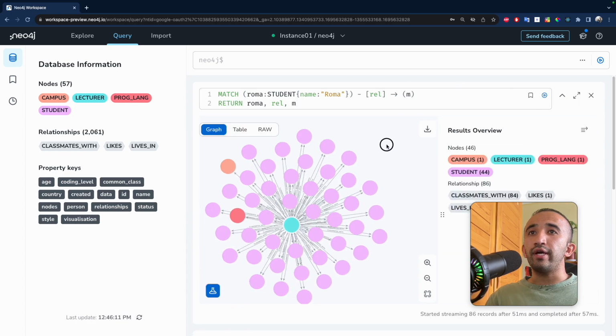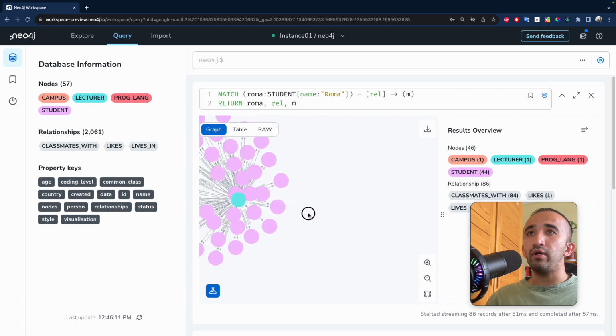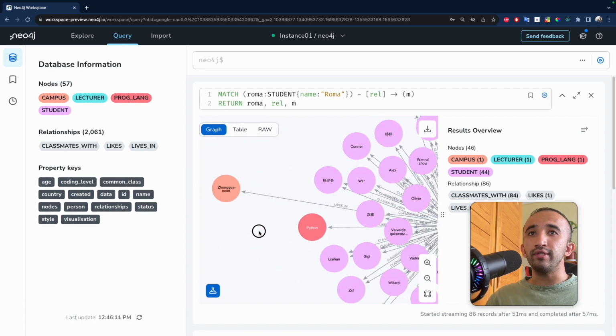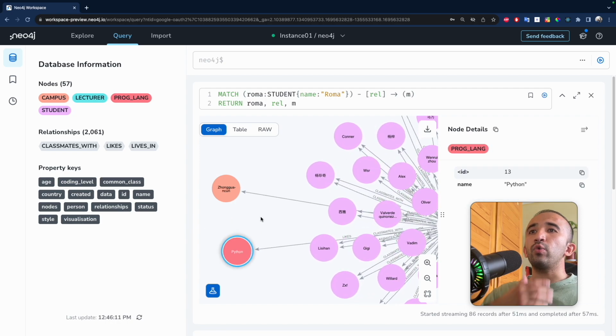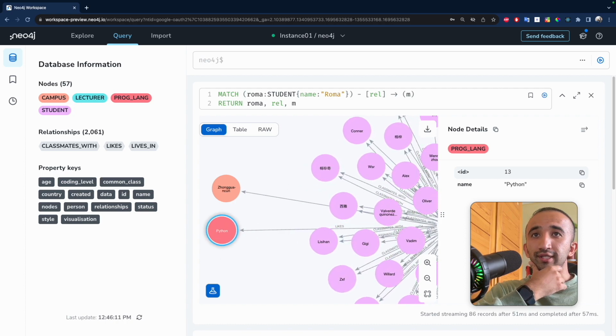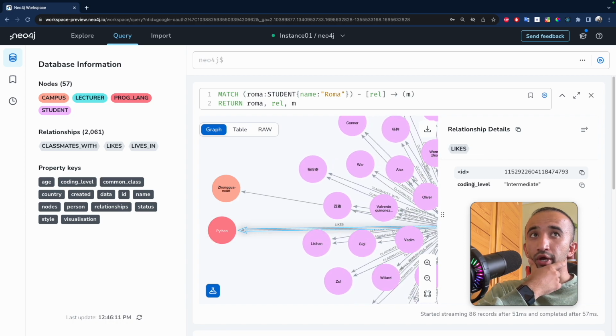Let's take a look at that. So I'm classmates with people, and I live in Zhongguancun campus, and I like Python. So let's say I want to change to Python, right? So I want to update the relationship, or let's say I want to update first. I want to update the intermediate to beginner. How do I do it?